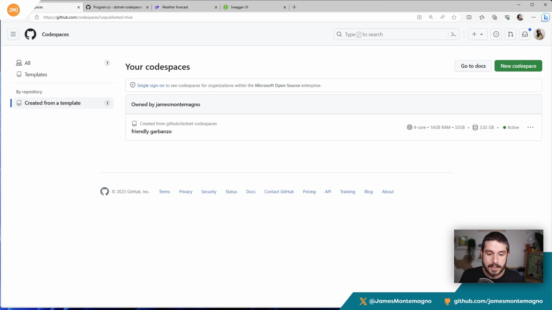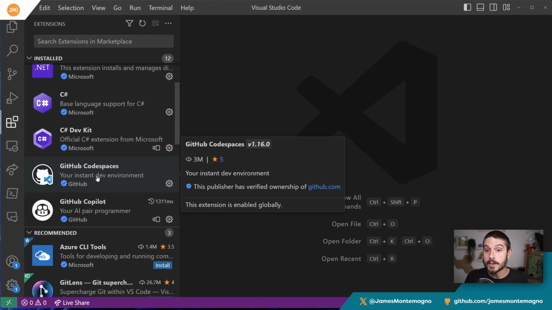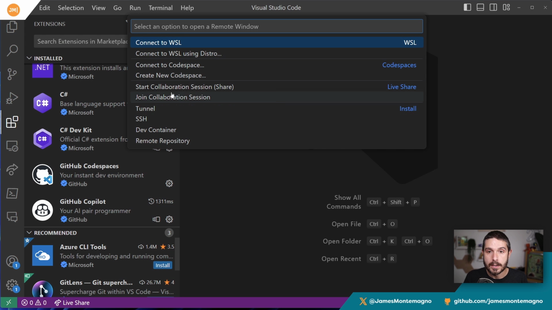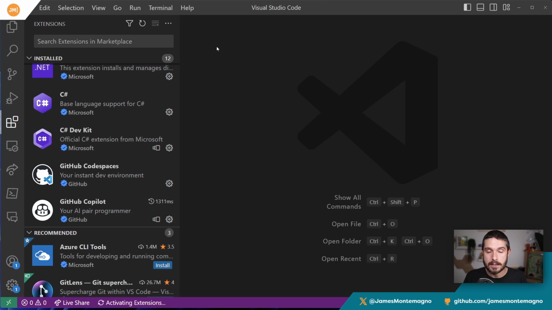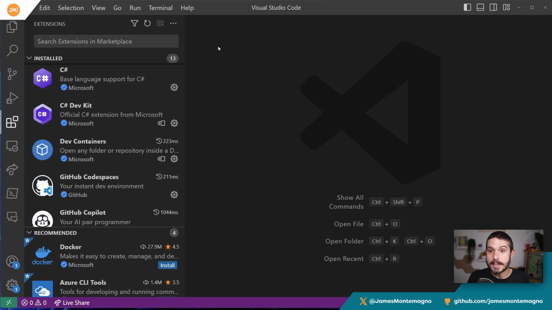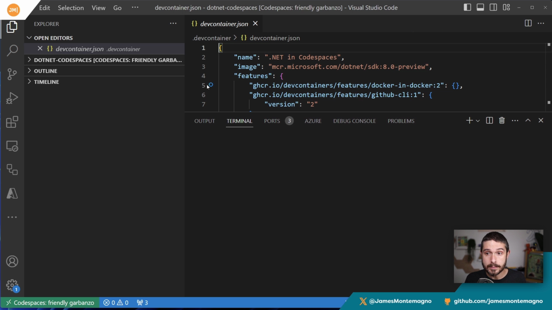Now, what's really neat is if I go into VS Code over here, if I have the GitHub Codespaces extension installed, I can actually click on this little remote and say connect to Codespace. Since I'm logged in with GitHub, it's going to show me my Codespace that's running right here. I'm going to go ahead and tap on it. This is going to refresh and reload VS Code. And what it's going to do is connect to that remote environment.